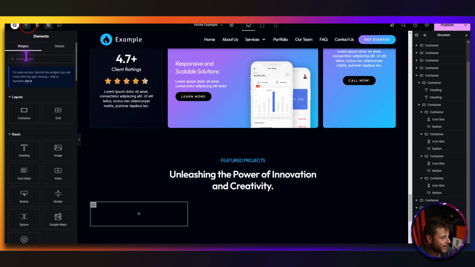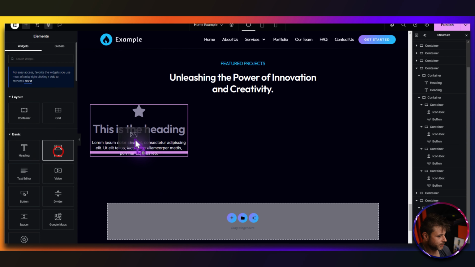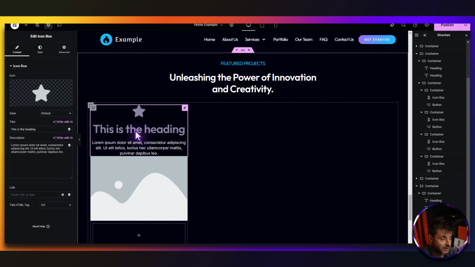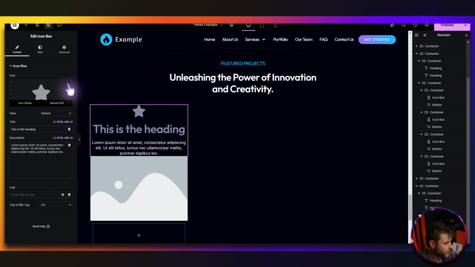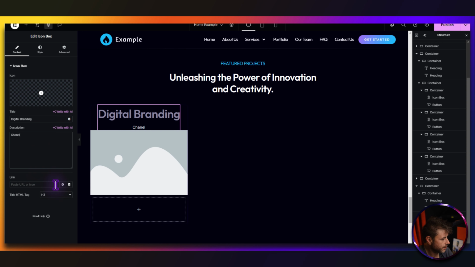Okay, so now we're going to go get an icon box, and then we're going to get an image. So we go get image, put it in there, and then we're going to put another container. Okay, so let's do this first icon box. So for the icon, we're stripping this out. And yes, it does need to be an icon box. For the title, we're putting digital branding, and for the description, we're going to say Chanel. The title tag is going to be div.